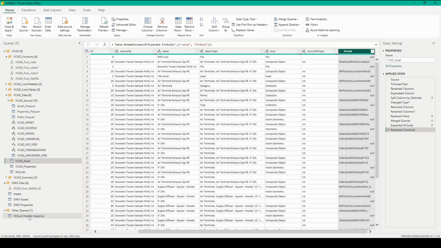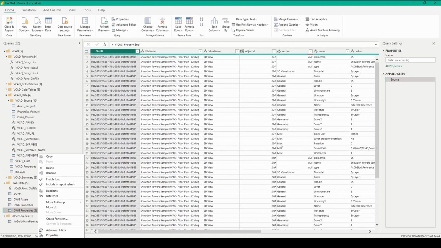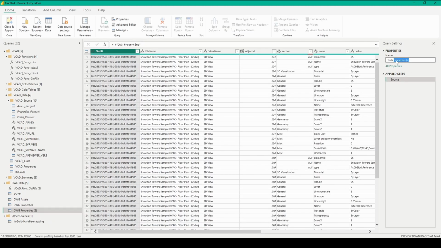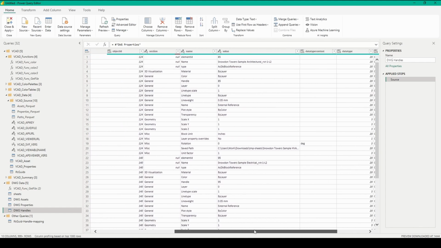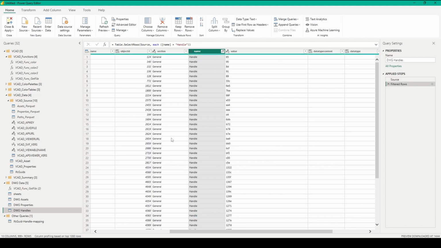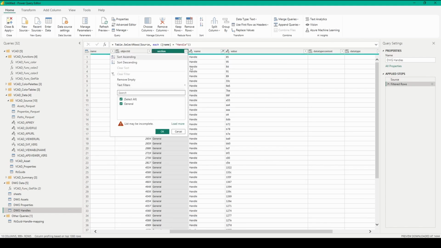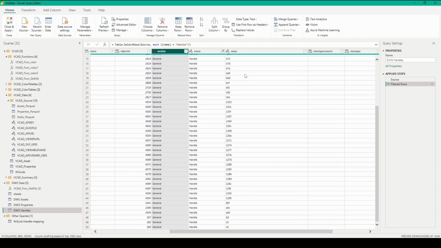I need to do the same thing from the DWG side. So just like we did with Navisworks, we're going to start from the properties, create a reference, and this will be my DWG handles. Now, of all the properties, I only want the handles. In this case, the type is unique, so we don't have to worry about filtering based on section. And so here we have our handles.